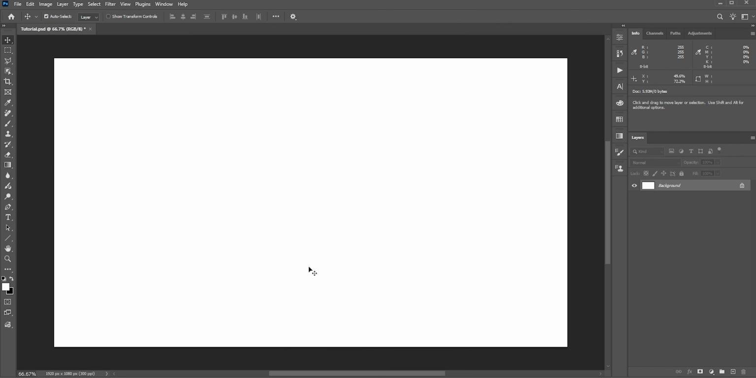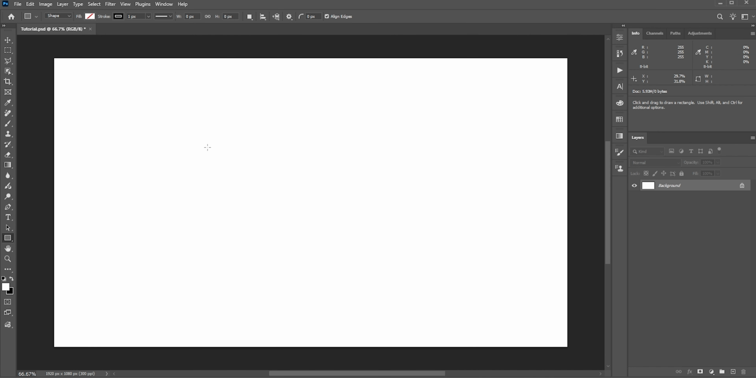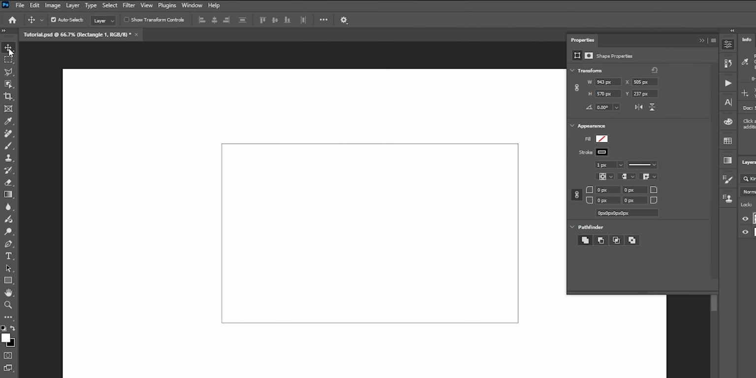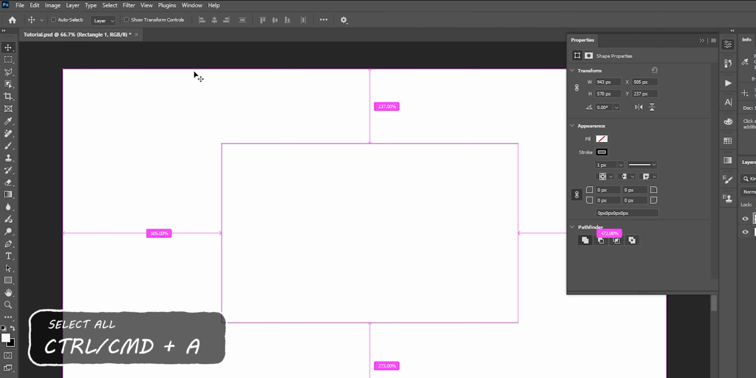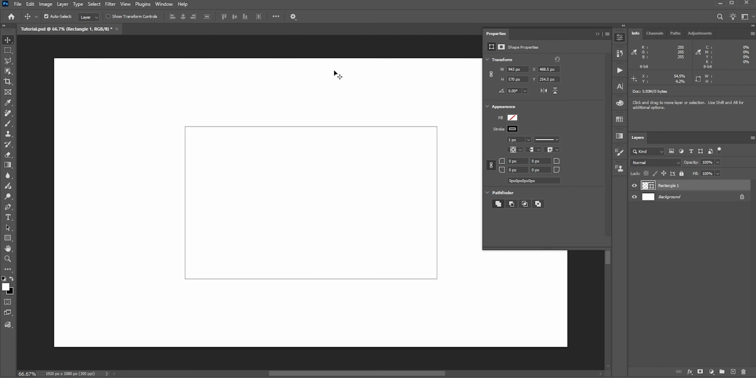We're in Photoshop now with an empty canvas. To create a room, first we need to create the structure. Select the rectangle tool and draw a rectangle here. We need to place it exactly in the middle. Select the move tool. Now press Ctrl or Command and A to select all. Now from the top, click Align Horizontal Center and Align Vertical Center. It places the rectangle exactly in the middle.